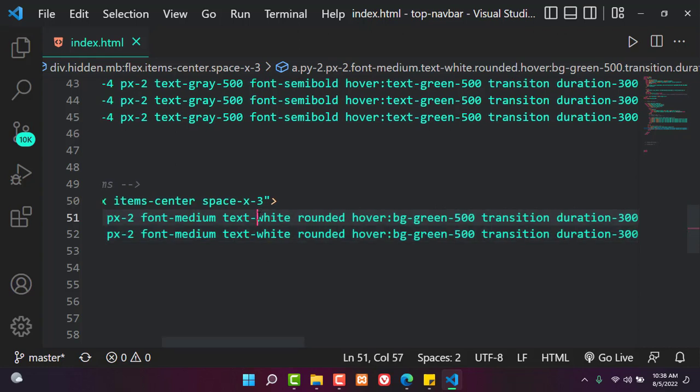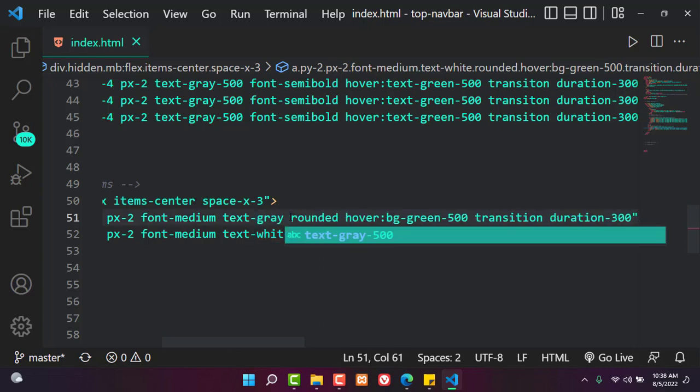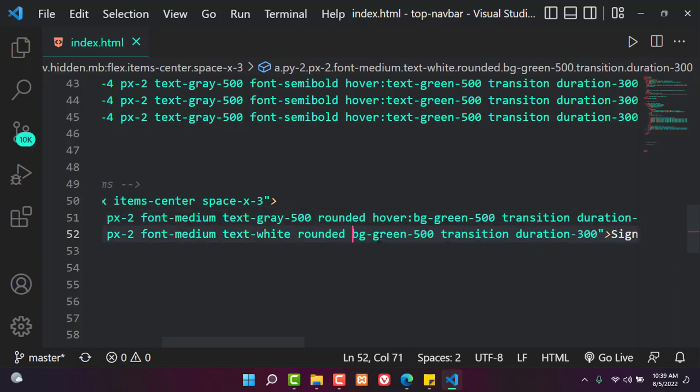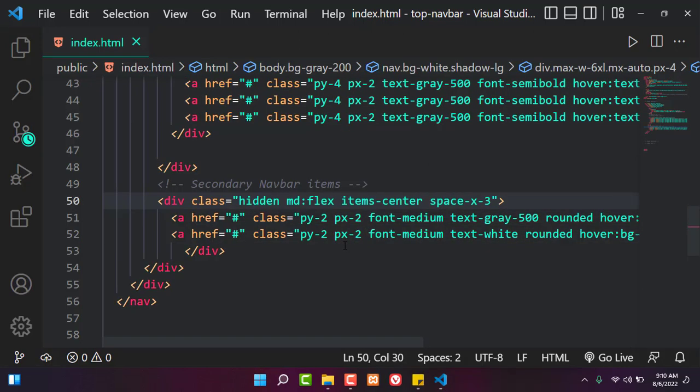So this one, instead of being white, because it will be on a white background, we should talk of gray, maybe 500. So for the second one, the BG will appear by default, but for the first one, the BG will appear on hover. Well, before we continue, I would like us to first of all have a preview of what we've created so far.